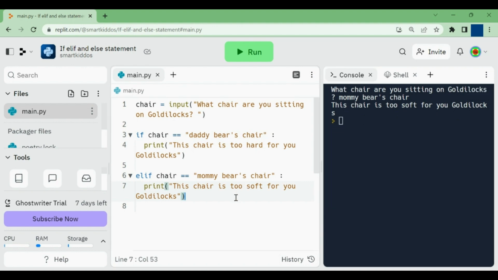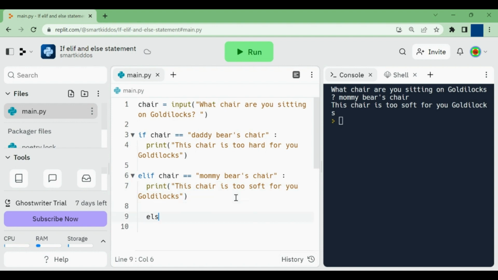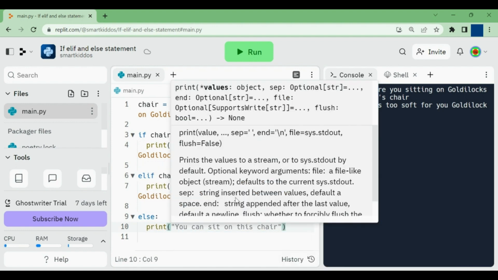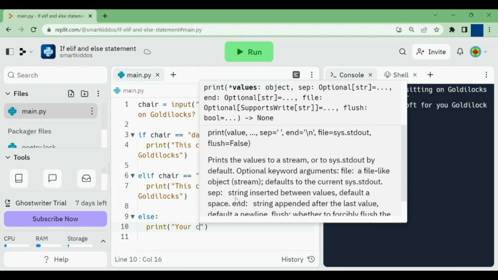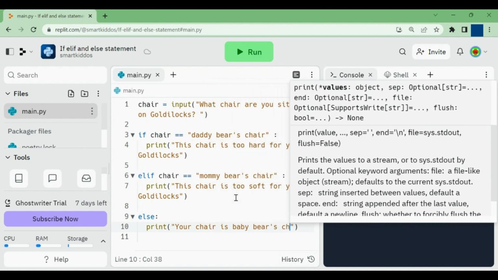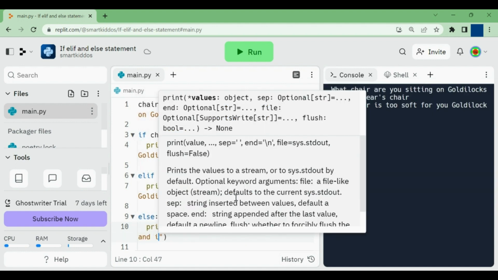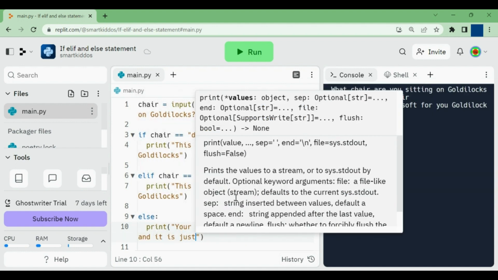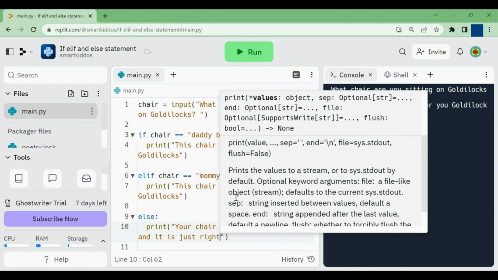Now, finally, let's say it's neither Daddy Bear's chair nor Mommy Bear's chair. It's Baby Bear's chair. We don't have to type, again, chair is equal to blah, blah, blah. We can just type else. So, else, print your chair is Baby Bear's chair, and it is just right.